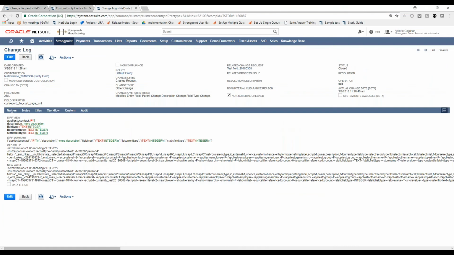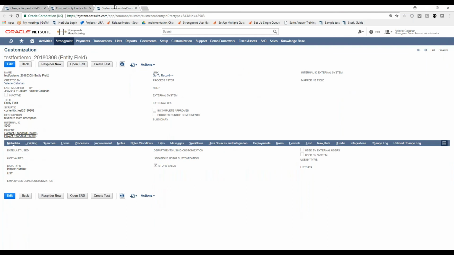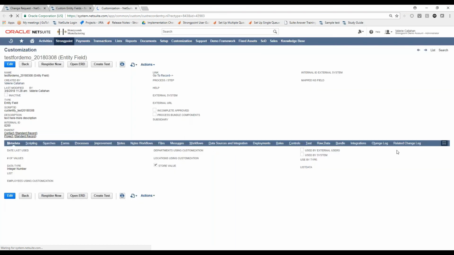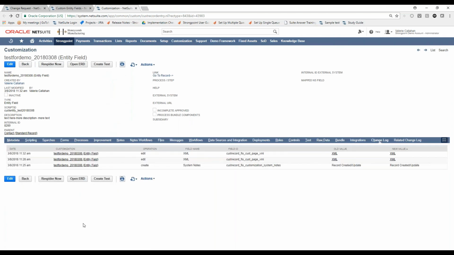And now I have two options. I can either go back to my change request and see those changes reflected immediately. Alternatively, now that I've closed my change request, I may not have that open anymore, so I can go to my customization record for the same object, and I have the same button available. So same button, different place. You can hum some Jeopardy music to yourselves. And again, now once that is refreshed, I now have a third change log.